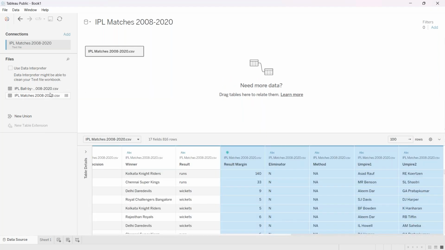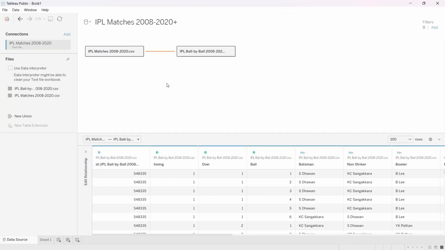Now if we talk about the second data, let's click on this particular dataset and drag it over here. It will take a few milliseconds. Then you can see that now we have two different data sets, and they are connected with each other. Here you will find that the related field is nothing but the ID. Based on the ID, this data is connected.